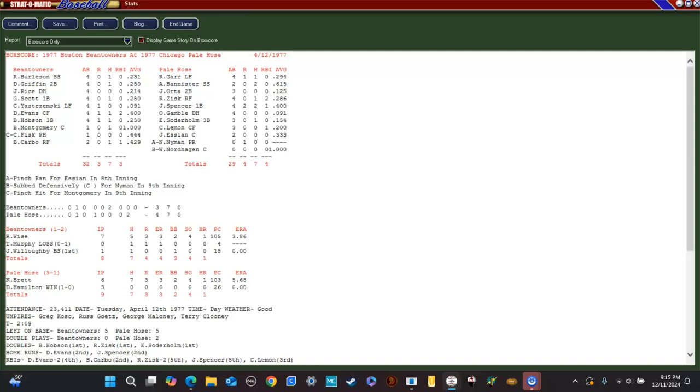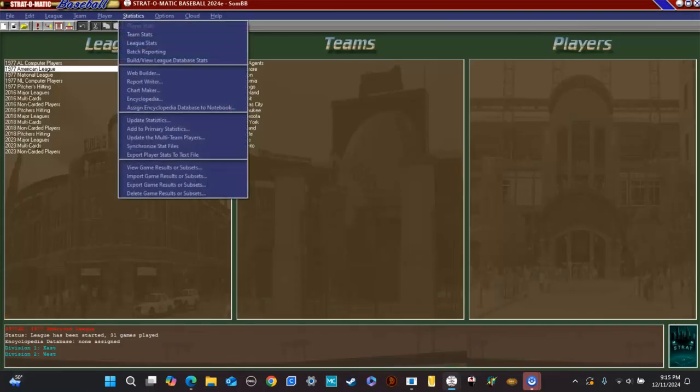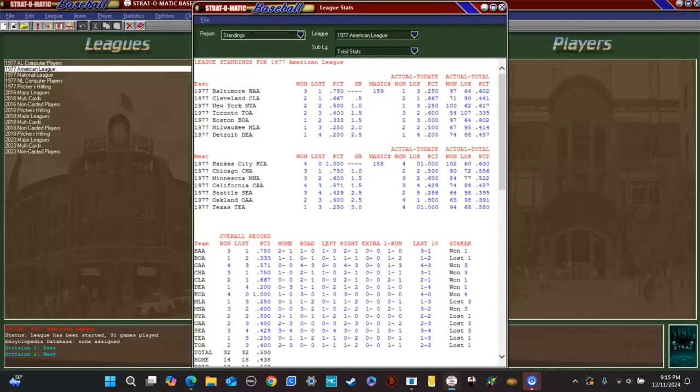Let's take a look at our standings here after today's game. So let's take a quick look at the standings. So Baltimore is in first with 3-1. Cleveland's a half game behind them. Followed by Yankees, Toronto, Red Sox 1-2, Detroit's 1-4, Milwaukee 1-3. Kansas City off to a good start, 4-0. White Sox 3-1. Minnesota, California, Seattle 3-4. Oakland and Texas 1-3.